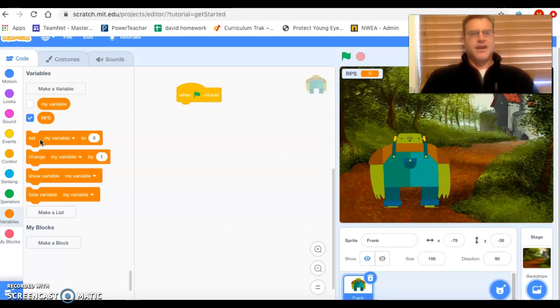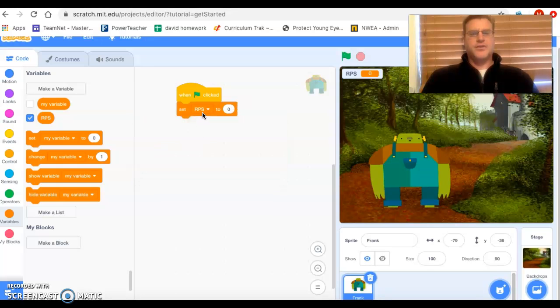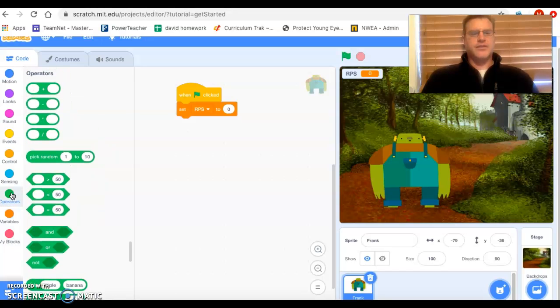I'm going to set. Now I don't want it to be my variable anymore. I want it to be RPS. So we're going to set RPS. Now if I do this, RPS, you can see it right there, it's just going to be 0 every time. And that's kind of boring. We're going to set it to, go into the green little operators here.